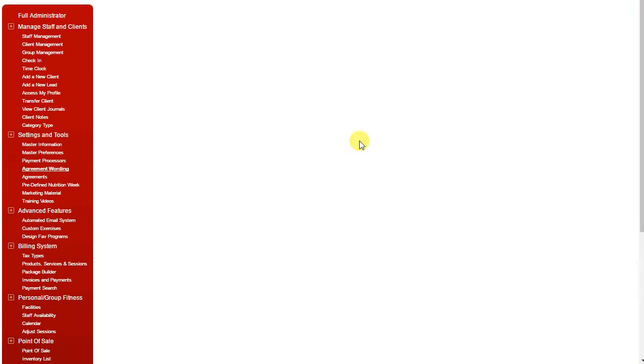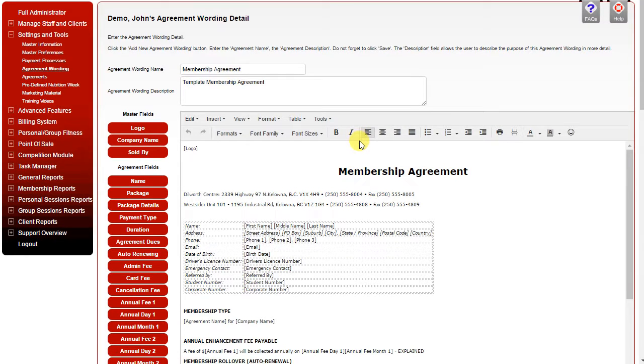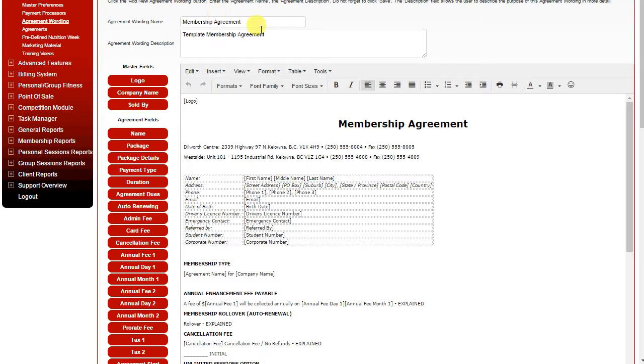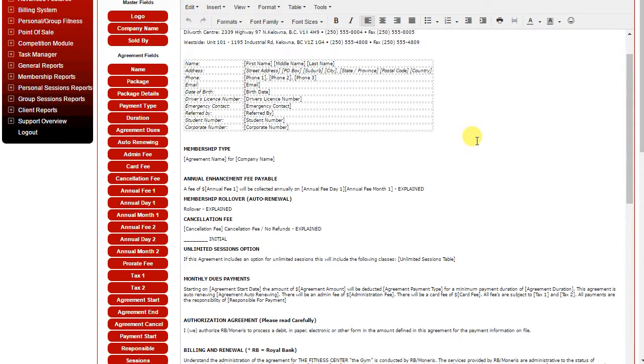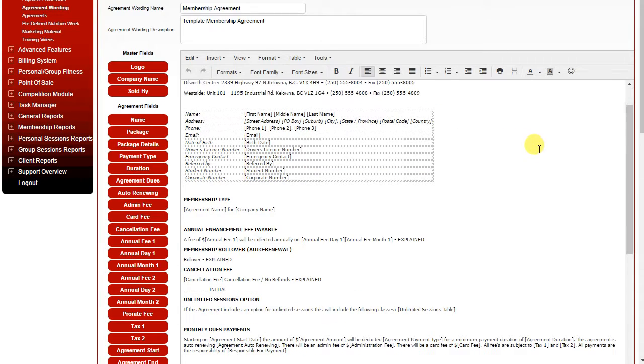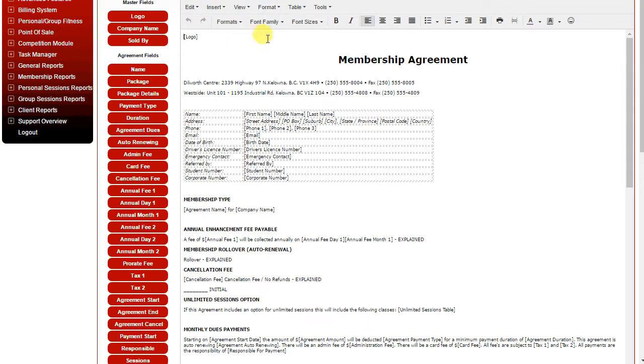If we click Edit, that will take us to the page where we can actually edit this information. Here we can assign it a name and a description. And then in the text field down below, you can create the actual wording for your membership itself. There are various tools you can use at the top, similar to a Word document. On the left are the fields that you can insert into various areas of the agreement wording to import that information when it's assigned to a client.